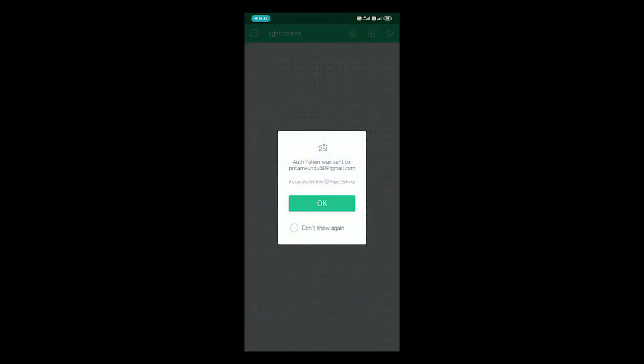The auth token was sent to my email ID, which I actually use. So the auth token is directly sent to it. Now the auth token is the only link through which our board will contact this BLYNK app in our mobile, and this makes it work totally through the internet. So this is what it does.